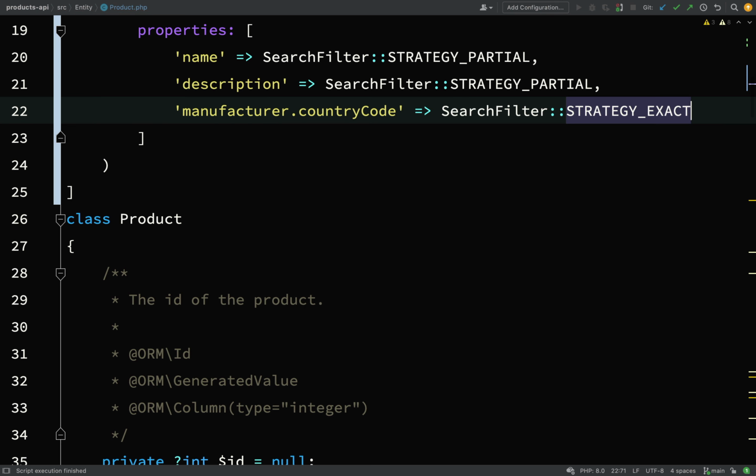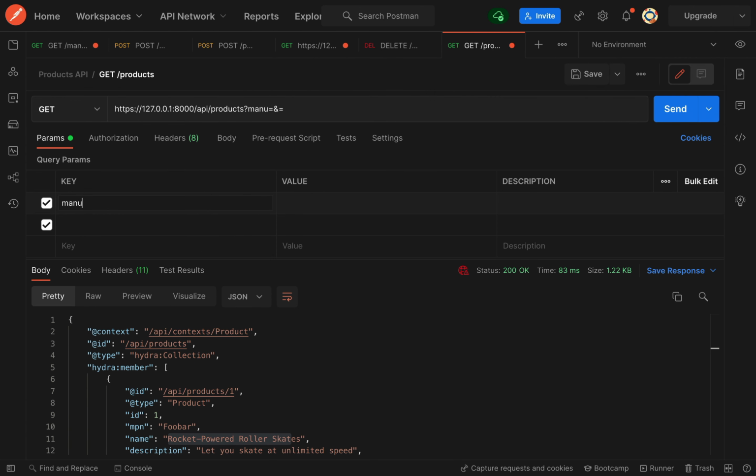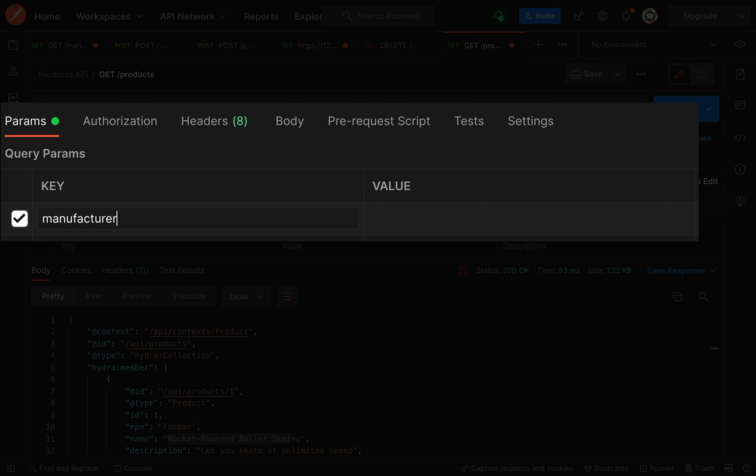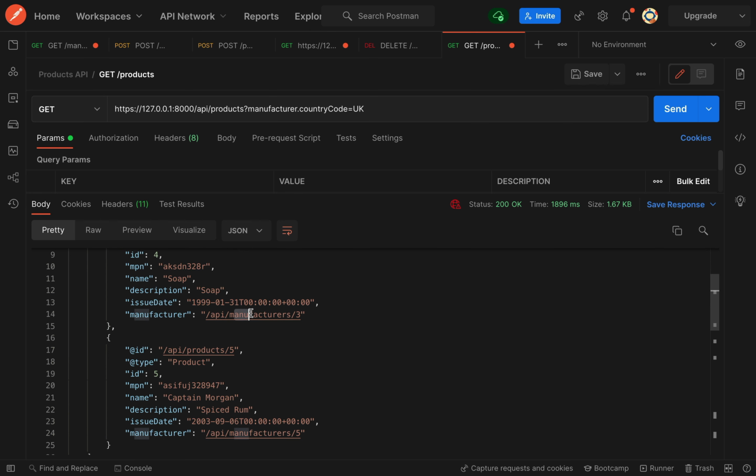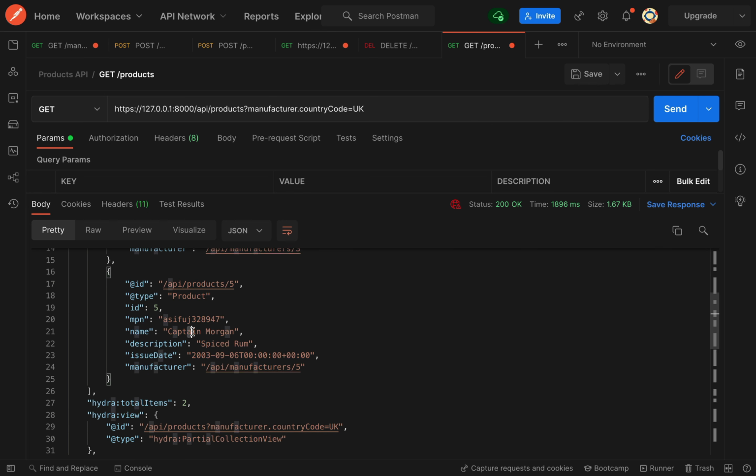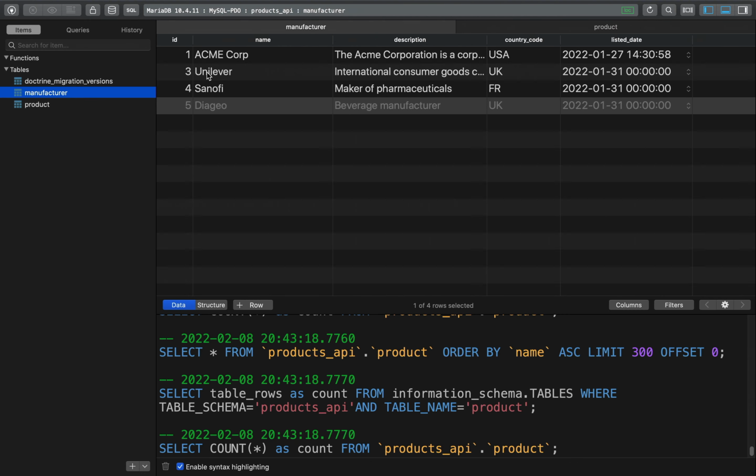Let's go over to Postman. So manufacturer, country code, and we'll just go with UK. So now we should only get products which are made by a UK manufacturer. So that's pretty cool. Send this off. Okay, and so we get soap, which is made by manufacturer 3, and then we get spiced rum, which is made by manufacturer number 5. Let's go and look at manufacturers number 3 and 5 just to make sure they are UK. So manufacturer 3 is Unilever UK, and manufacturer 5 is Diageo, which is also UK.